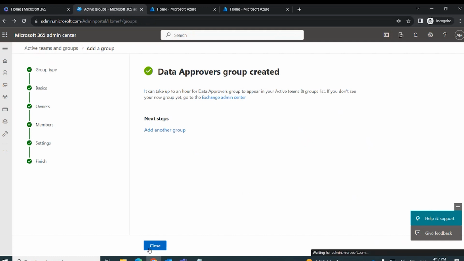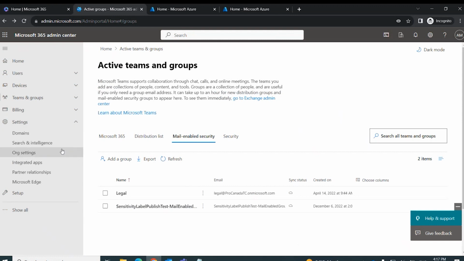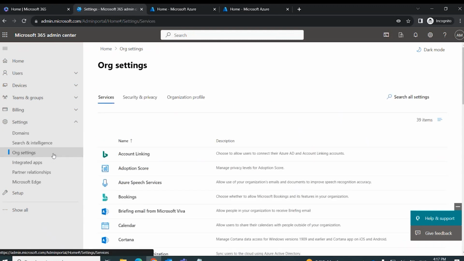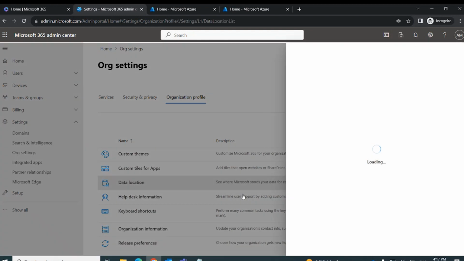Okay. Now, once my group's created, I'm going to come down to settings, and go to org settings. The first thing I'm going to do here is validate my data location. What that means is the location or region or data center where your tenant was created or currently sits. I'm going to go to organizational profile, and then data location.